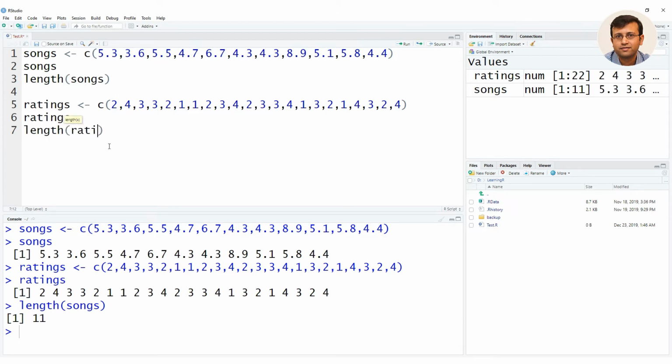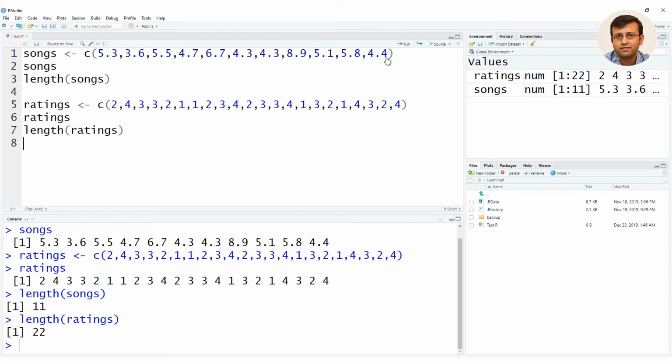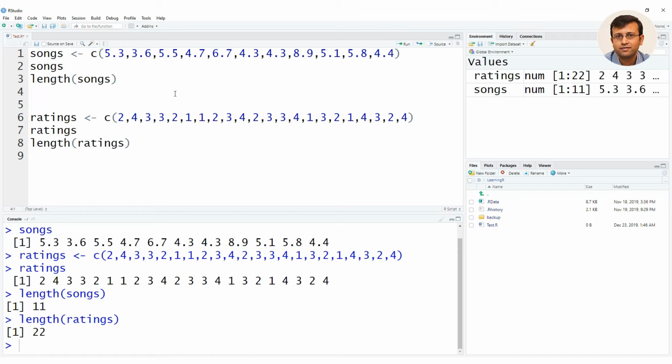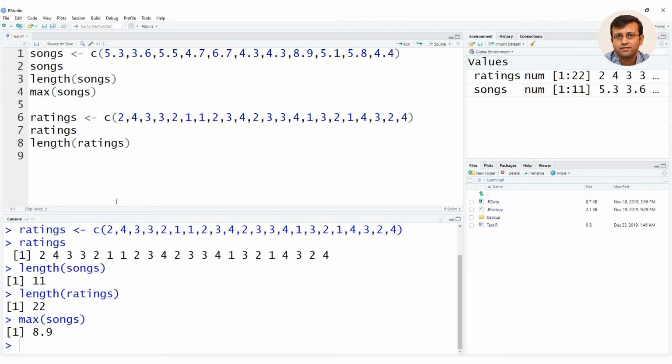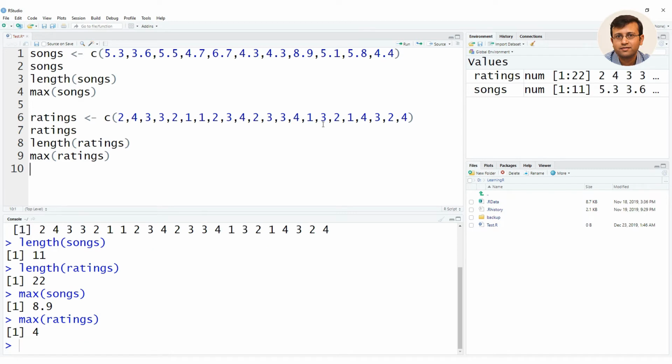Let us apply the same length function to the ratings vector. When we execute the statement, you can find that the length of the ratings vector is 22. R provides a max function through which we can find the largest element in a vector. This max function will also take one parameter, that is the vector, in this case songs. When we execute the statement, you can find that we get the result as 8.9, which is the largest element in the vector songs. In the same way, we will find the maximum element in the ratings vector. We get the result as 4. We can also use the min function, which operates on vectors to find the smallest element.